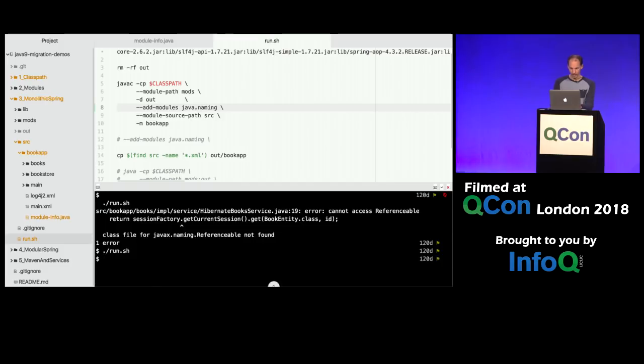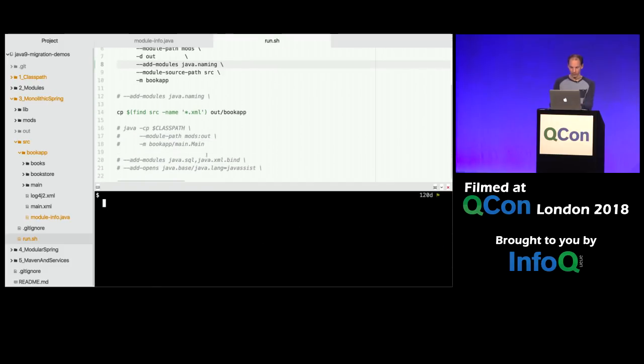So indeed, we get a successful compilation. So let's move on to running the application. What I've got here is just our original class path minus all the jars that I moved to the module path, because we need them as automatic modules. So we have these modules on our module path, and our output from compilation is there as well. And we're going to start our book app module and the main class that's in there.